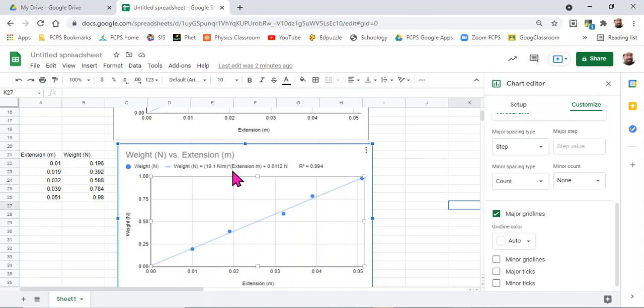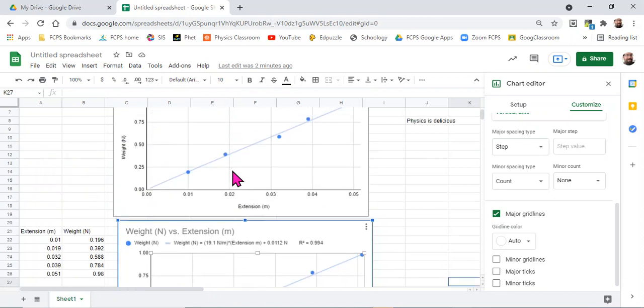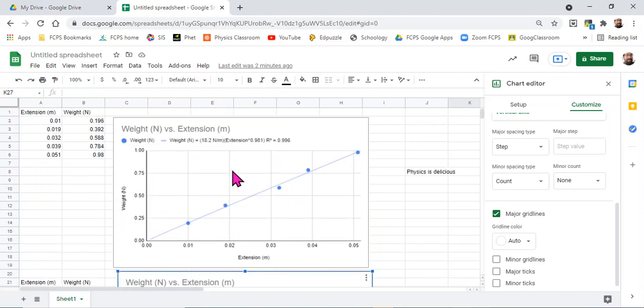So I had mentioned what this experiment was. We were adding weights to a spring to stretch it out. Well, the amount of stretch was dependent upon the weight added. So in this case, the weight would have been the independent variable. So you say, well, why didn't the weight go on the x-axis and extension go on the y, because that's the dependent variable?